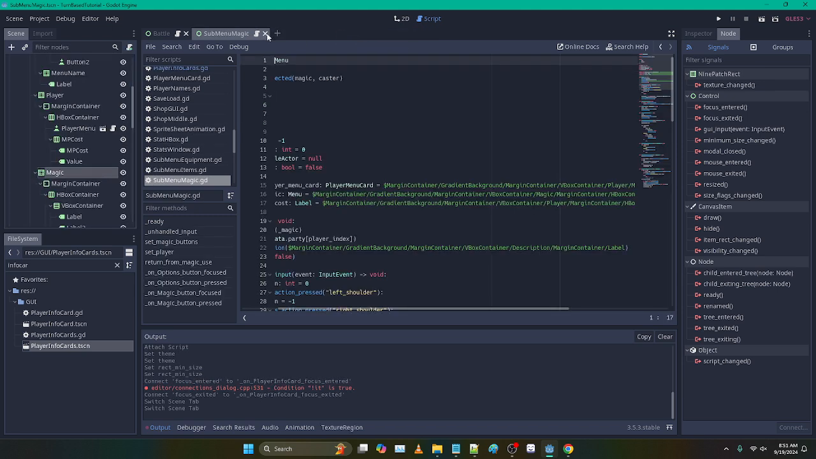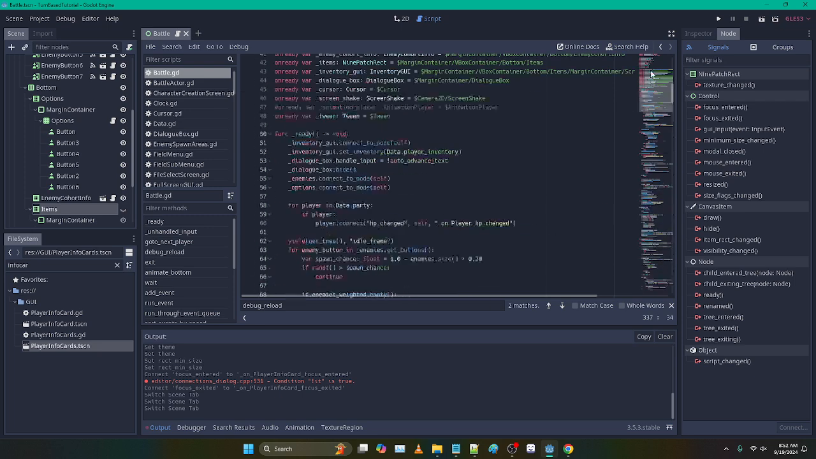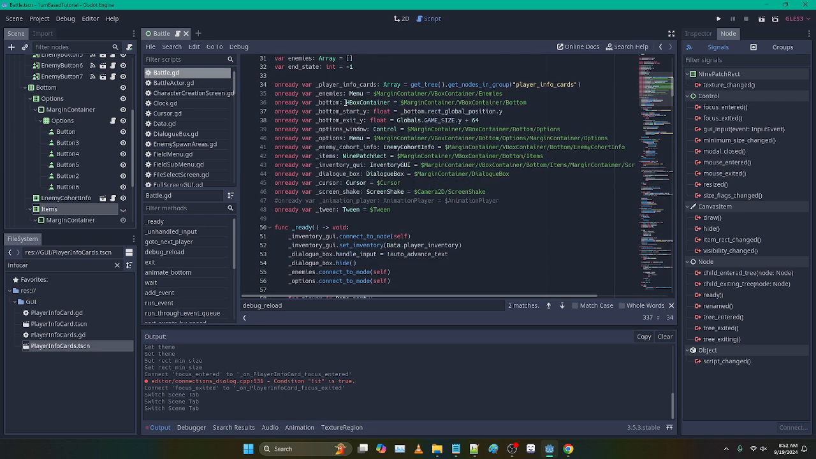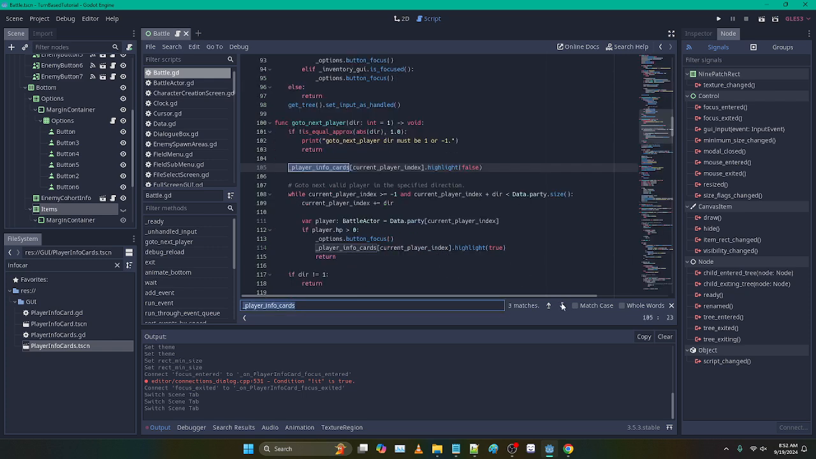Now we need to update a few things in battle. This player info cards is now. Oh, we're using that. No, we're going to change that up. Let's look at everywhere we're using that.